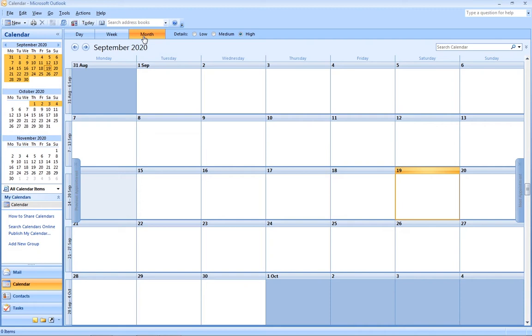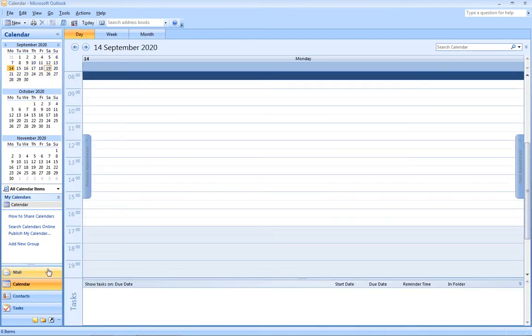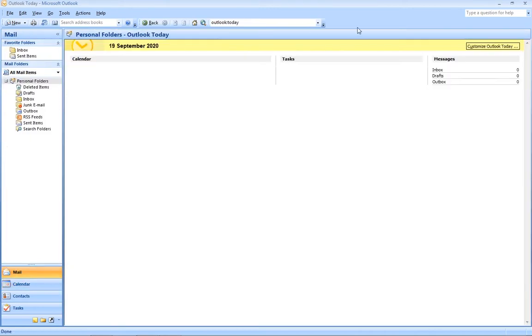Let me go to the mail, and this is the first interface. In this class we are going to talk about how to create appointments, schedule appointments, and categorize appointments. These are the basic different tasks available to do with appointments. So how can you do that?